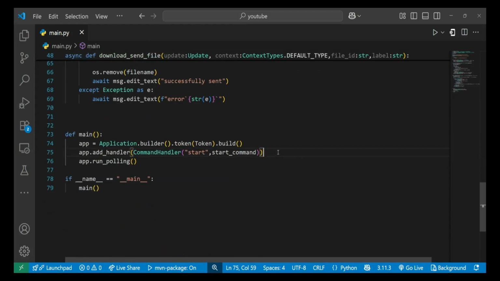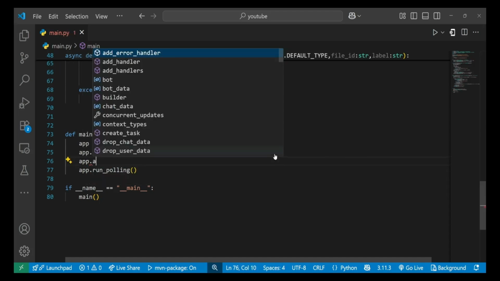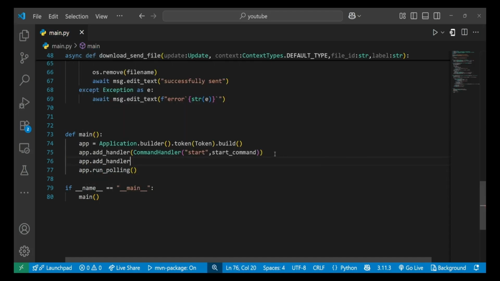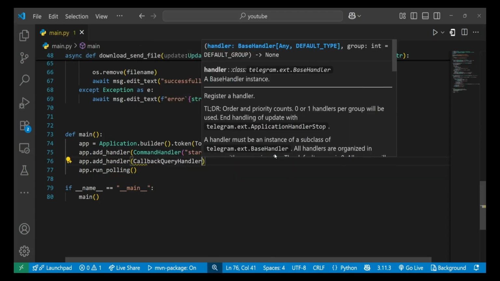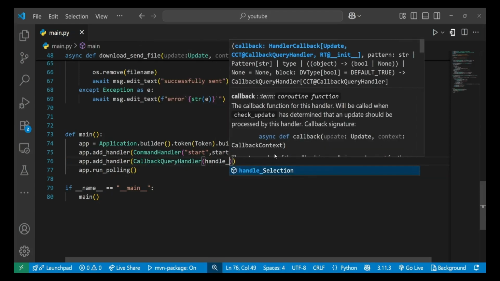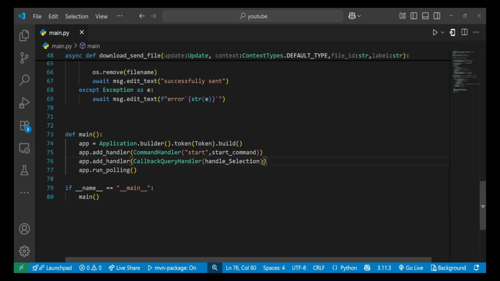When the user clicks on the start button it gives the buttons, right? So to handle that, when the user clicks on a button, we also have to call the handle function: app.add_handler, CallbackQueryHandler, directly calling the handle selection. So when the user selects any button, this function is called. app.run_polling starts the bot and listens for updates. That means whatever the user does, it updates it. Okay, so let's save it and run the code.